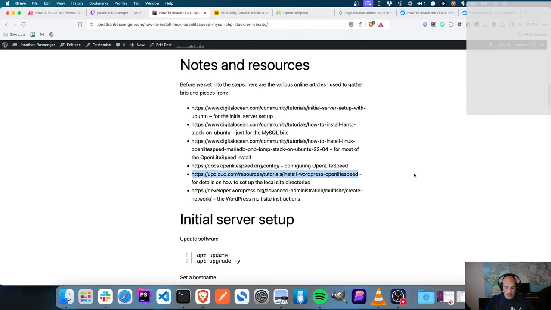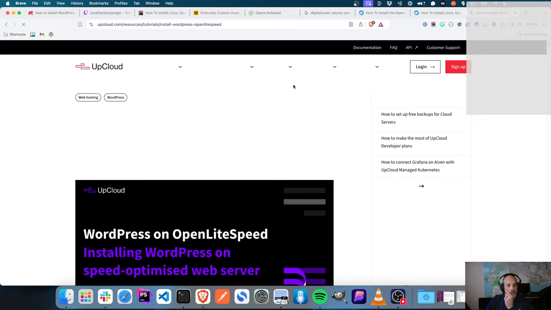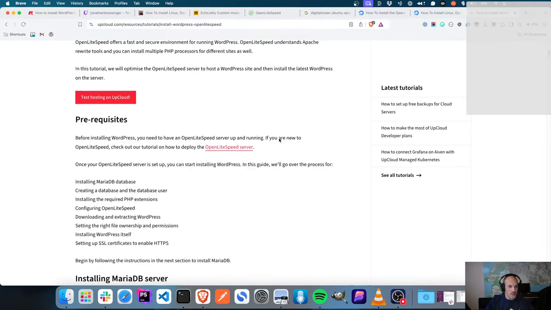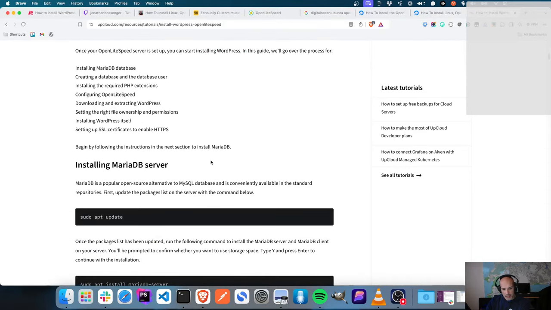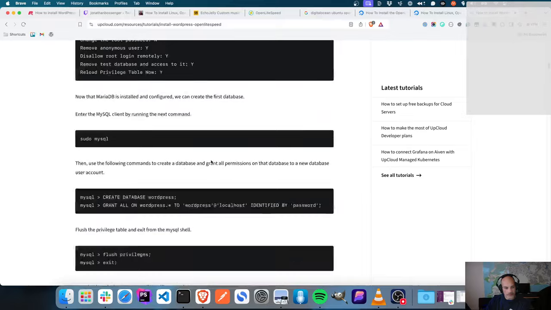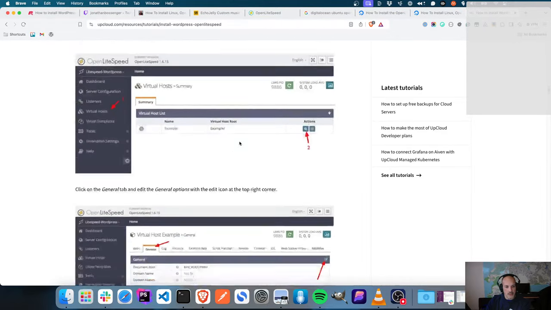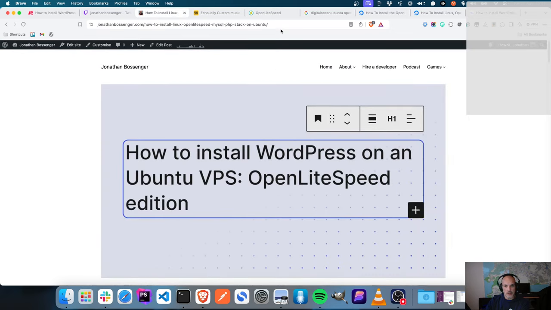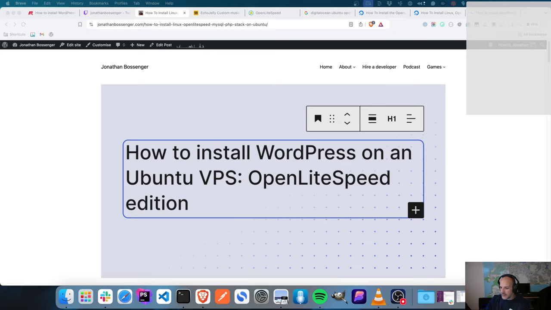Let me just copy that out. And this was UpCloud, and this is talking about WordPress on OpenLiteSpeed. So this gave me some more information, but it was a separate tutorial for OpenLiteSpeed, and then it was MariaDB as well, and I wanted MySQL for various reasons. I suppose you can just do it that way. But it gave me all the bits and pieces I needed, so I've kind of cobbled this all together in a blog post on my personal site, just so that I have everything in one place. So that's what I'm going to be following today.